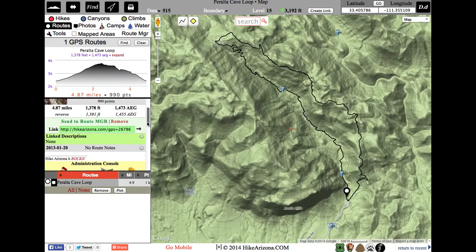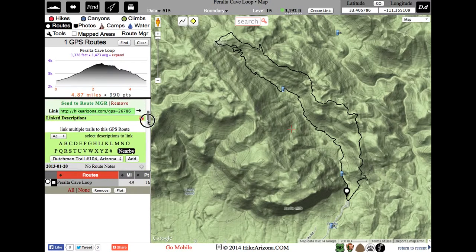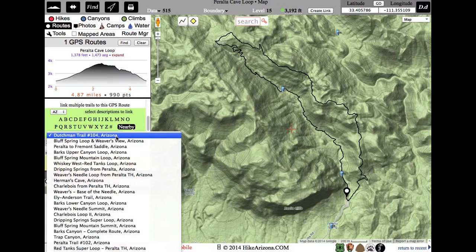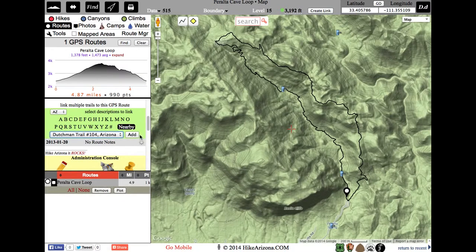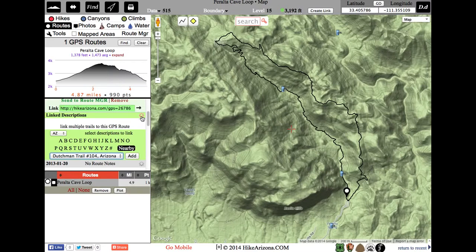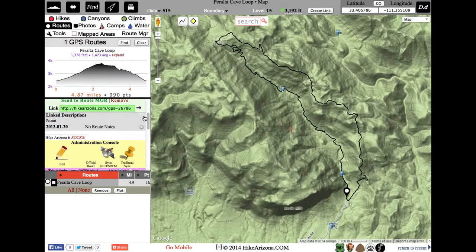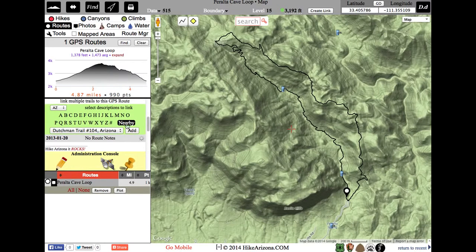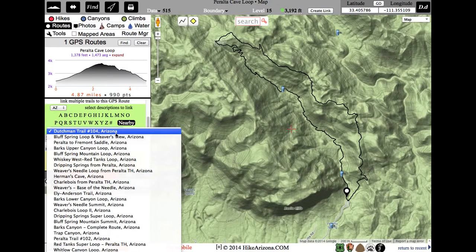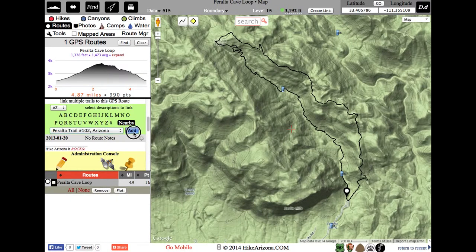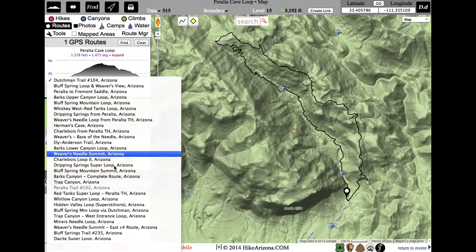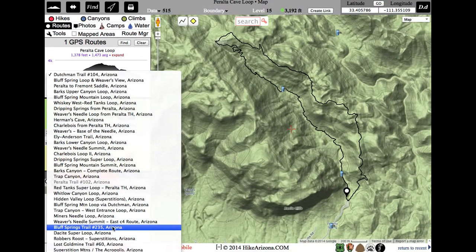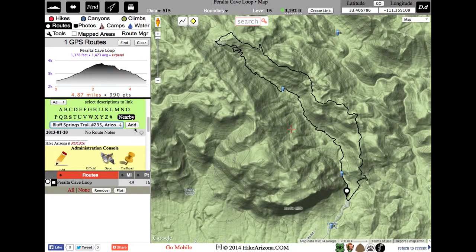I'd like to link some descriptions that are covered in the hike, so it will list on those pages. So once again, I'm going too fast here. I looked for link descriptions down here and I click on the gear icon to open that up. And it's on the nearby, so let's see what we have. We have the Peralta Trail 102 is in there. We have Bluff Springs 235.